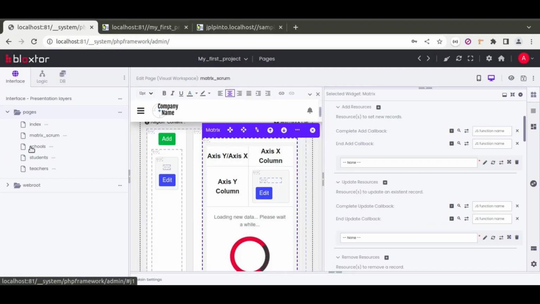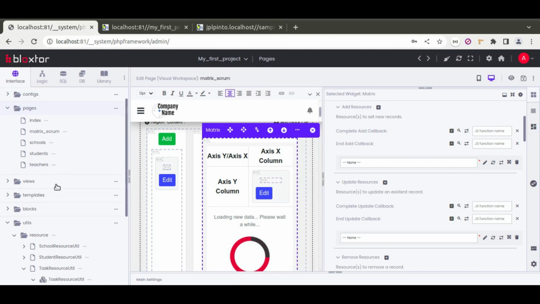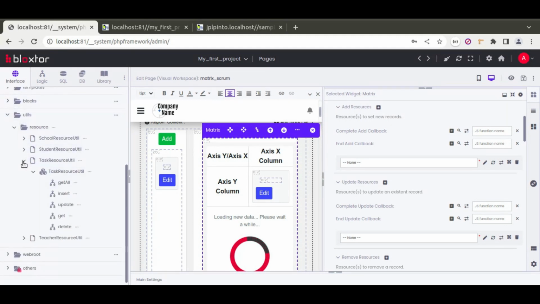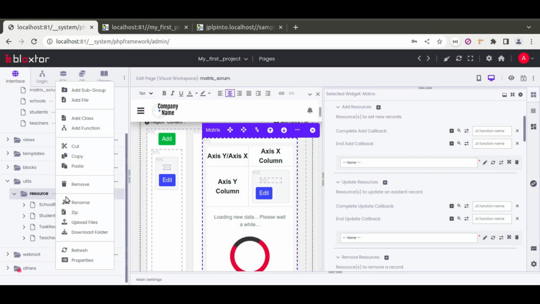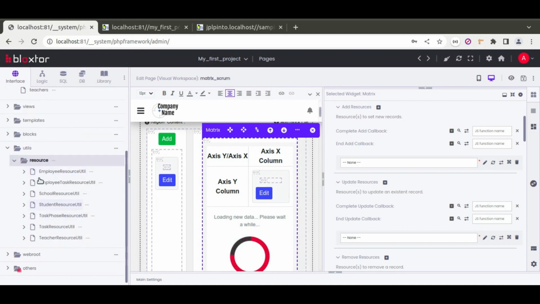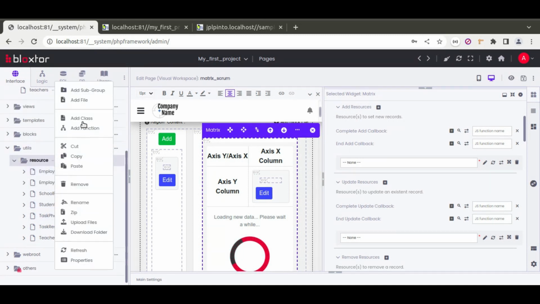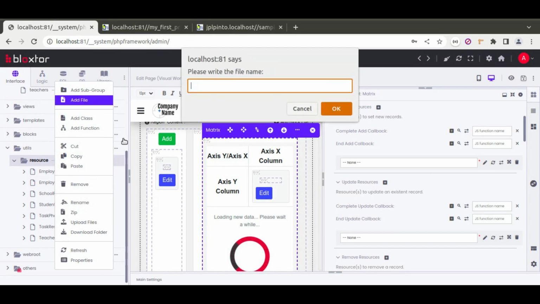So if now I go here, I need to go to the show advanced items, and in the utils in here, I want to create a new resource that I'm going to call employee task matrix resource util.